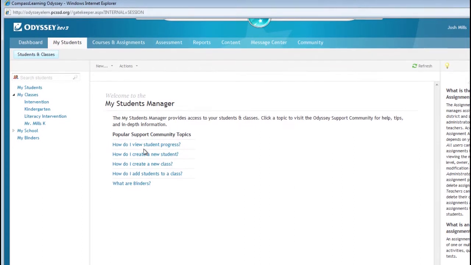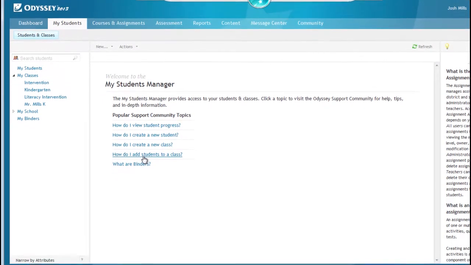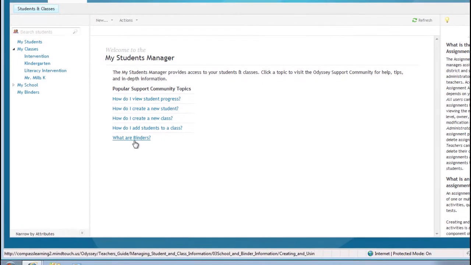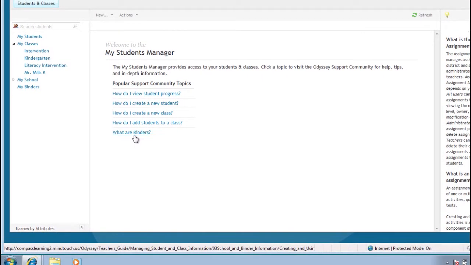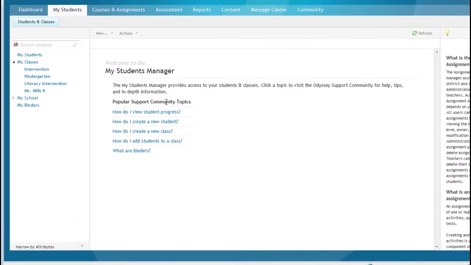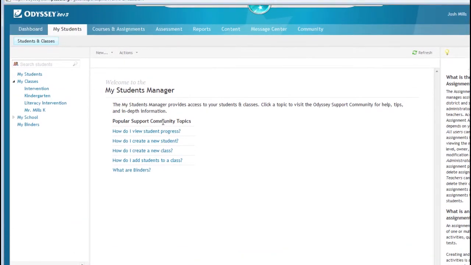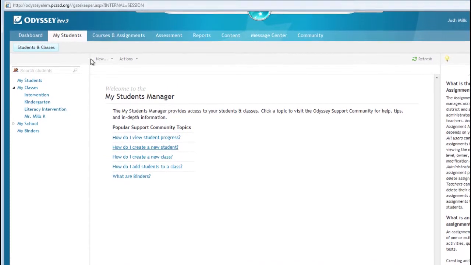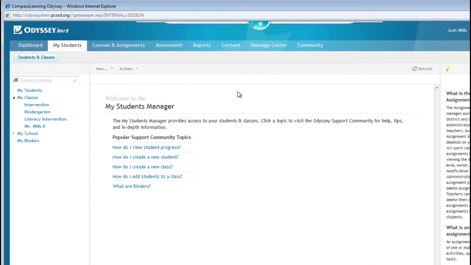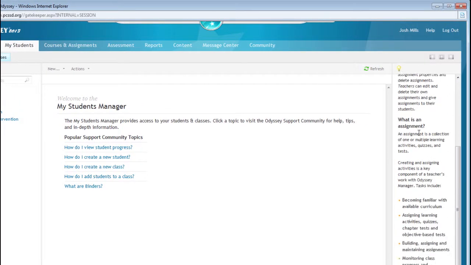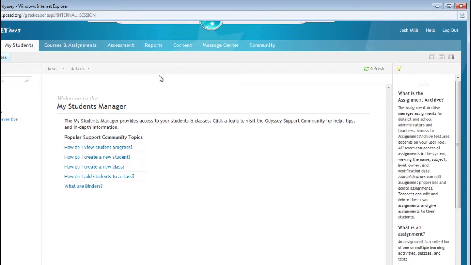Then it has some help topics for us. So if you forget what you need to do, or you want to learn some more information on what binders are, or something we're not talking about, you can click here and it'll bring up a little community topic about those things. And so, little reminders for you. You can see up here we have new and we have actions. We have refresh over here, and then here's just some little help topics on this far side.